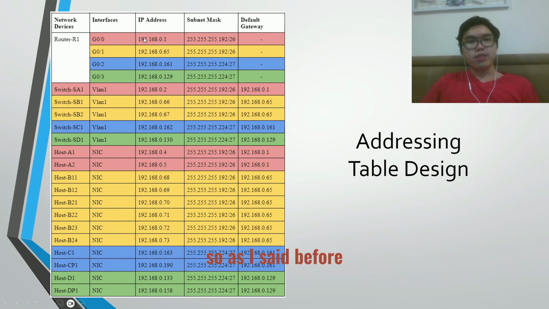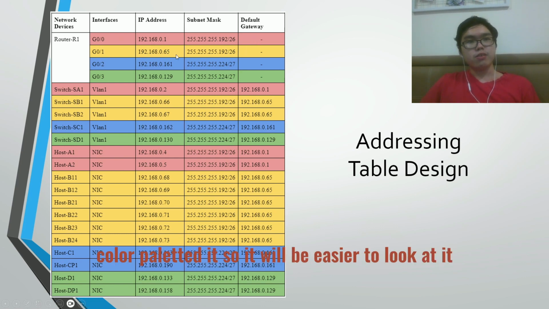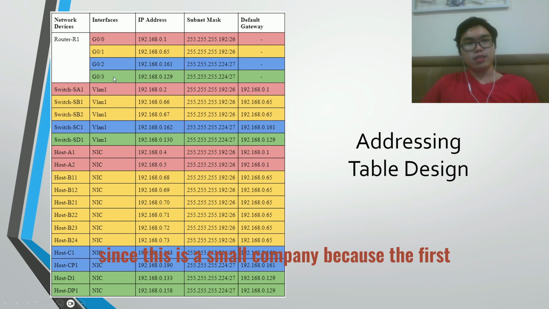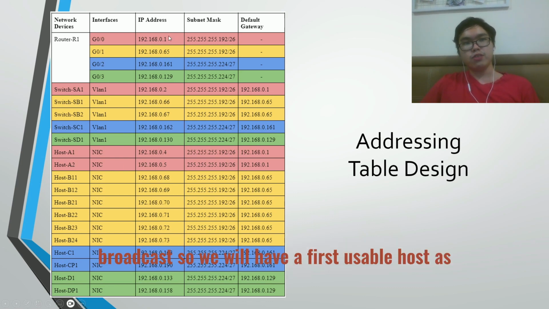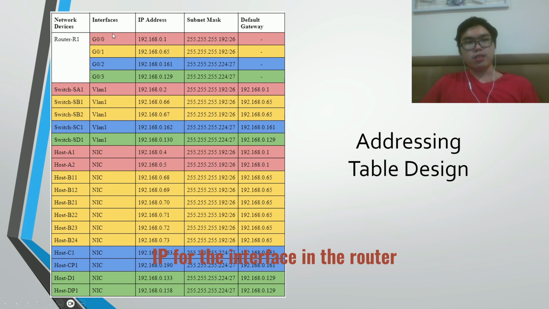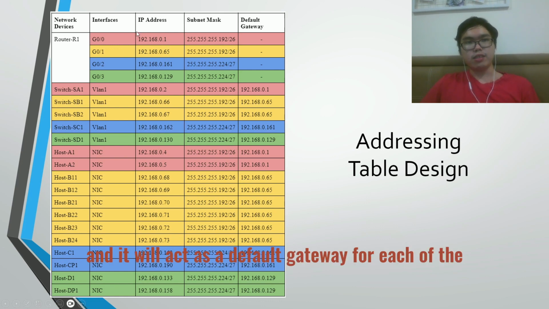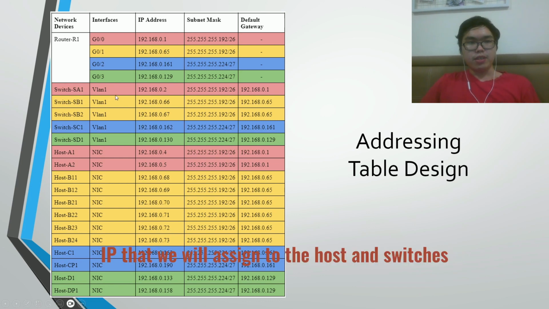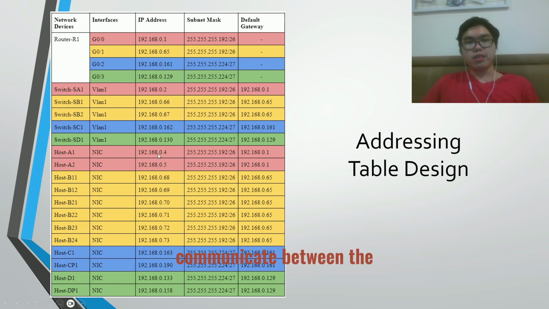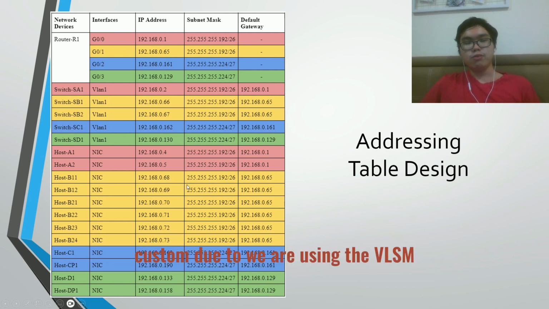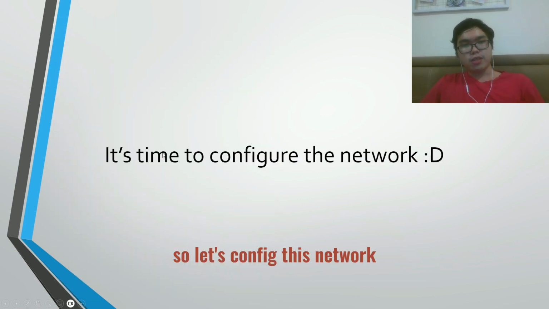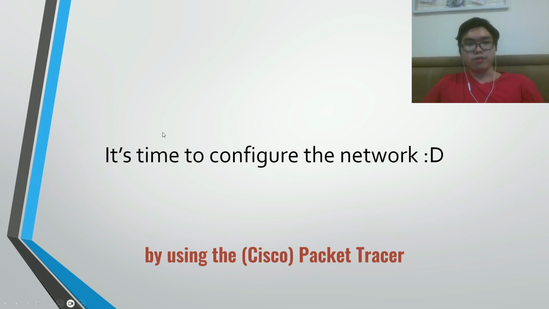As I said before, each location has been color paletted so it will be easier to look at, since this is a small company. Because the first host is used for the network and the last host is used for broadcast, we will have the first usable host as the IP for the interface in the router, and it will act as the default gateway for each of the IPs that we assign to the hosts and switches, because a default gateway is needed to communicate between subnets. Also, each subnet will have a custom subnet mask because we are using VLSM. So let us configure this network by using Packet Tracer.